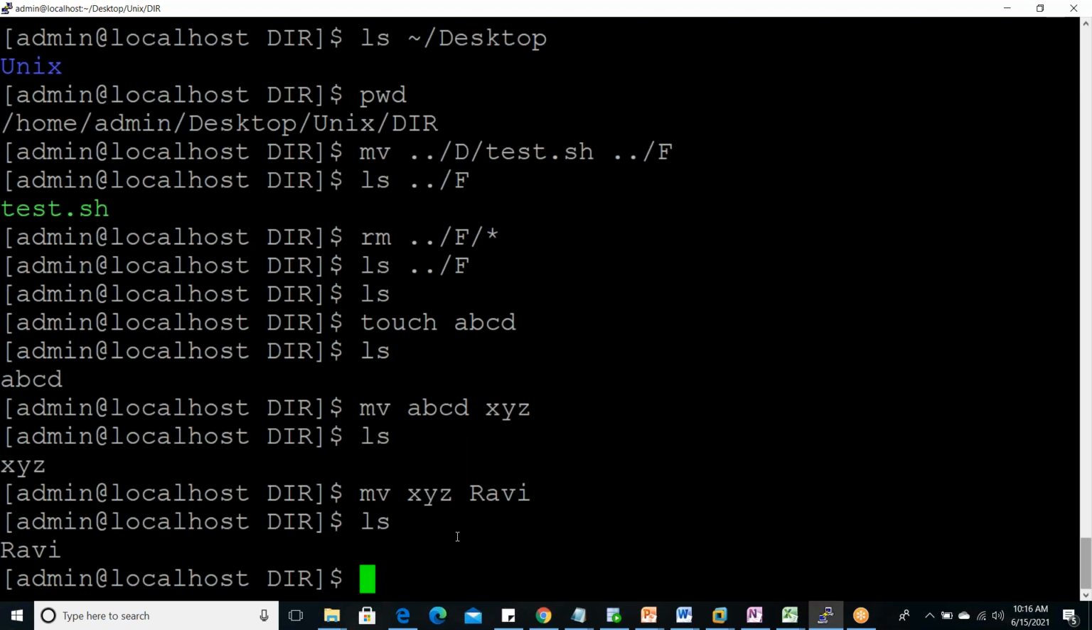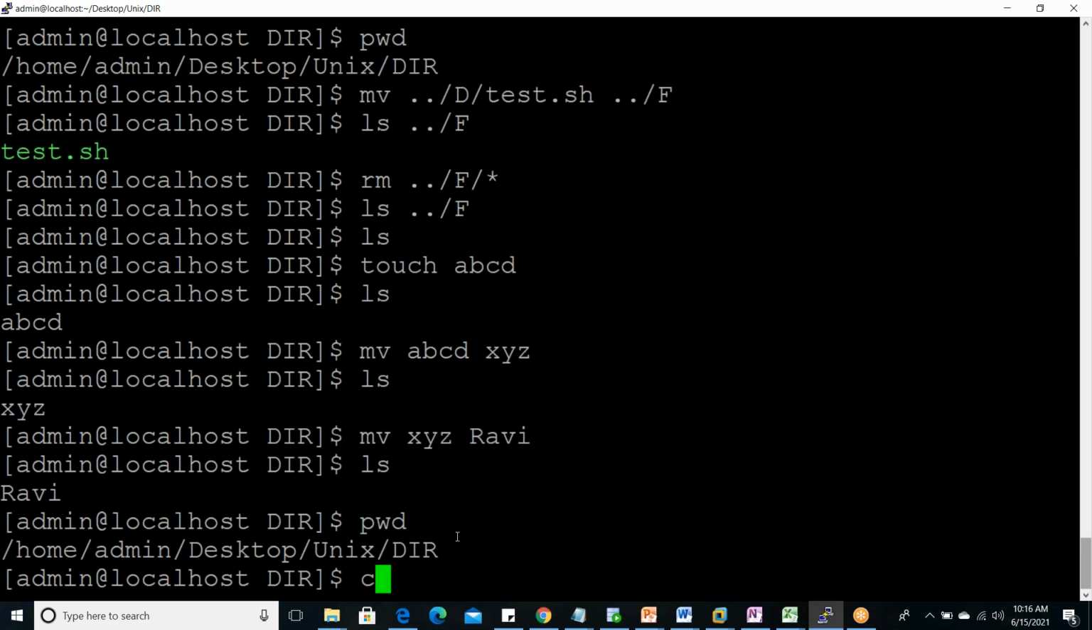Okay, so if we want to copy recursively or move recursively, then you can give capital -R, which means a whole directory. Suppose we are present here, in the directory, we can go back.